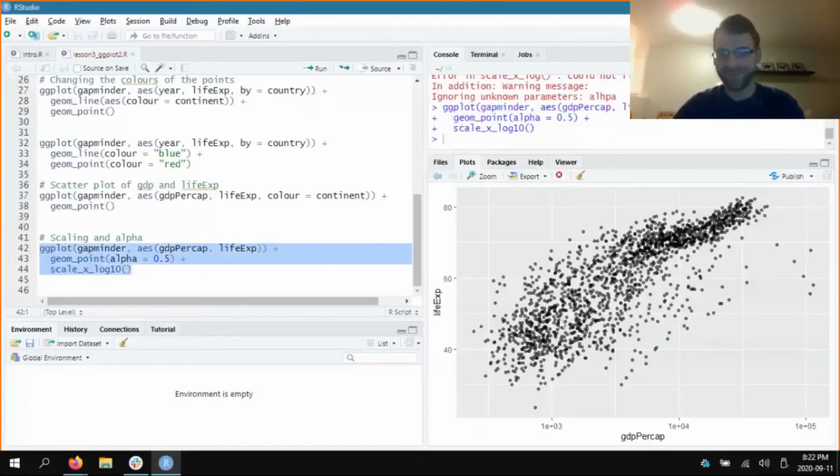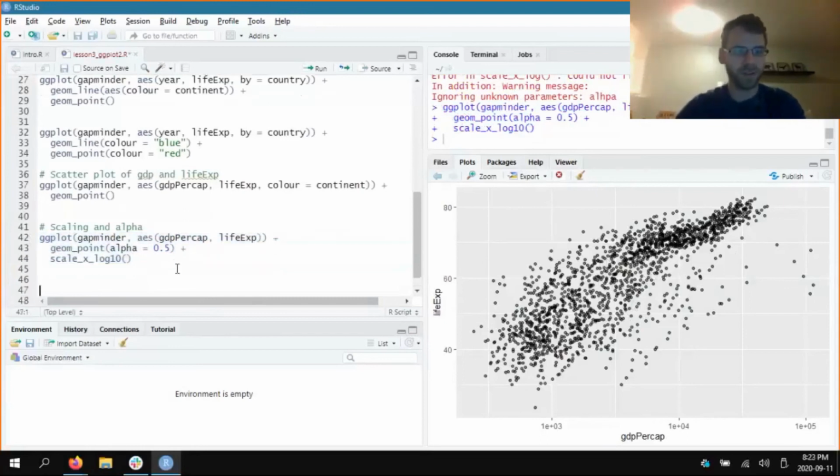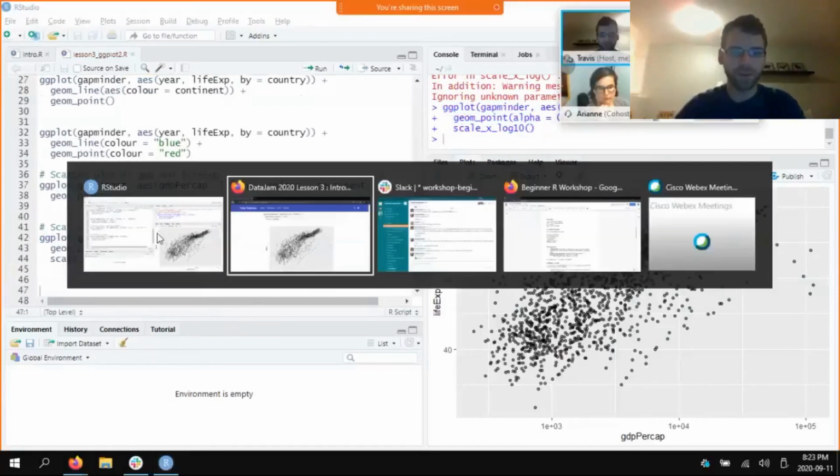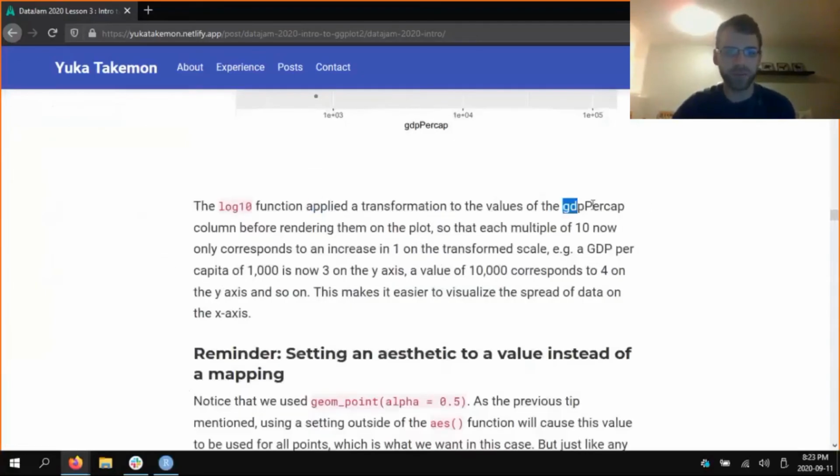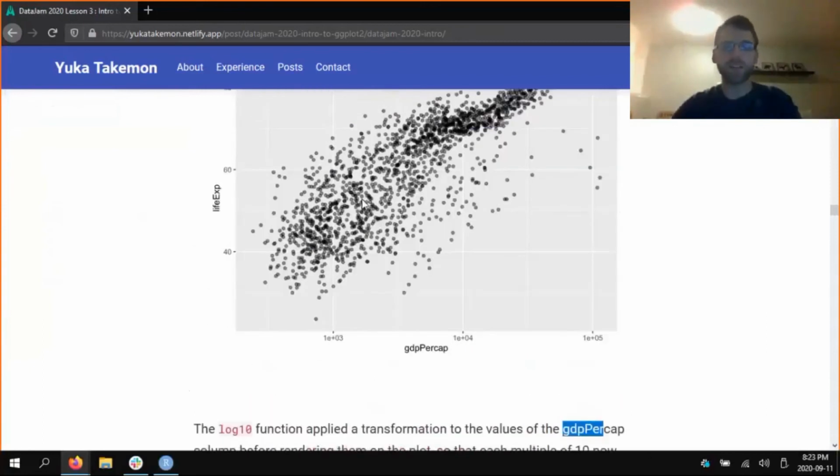You can see it's a little bit more interpretable now compared to the earlier examples, which is really great. So the next step, again, I'm going to swap back here. Just to go over it, the log 10 is being applied to our x-axis, which is GDP per cap, which spreads our data out a lot and makes it a little easier to interpret what's going on.